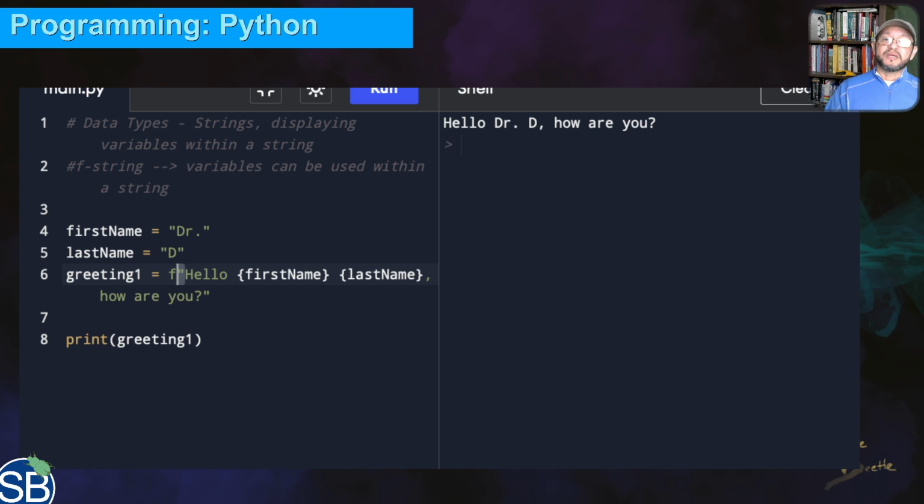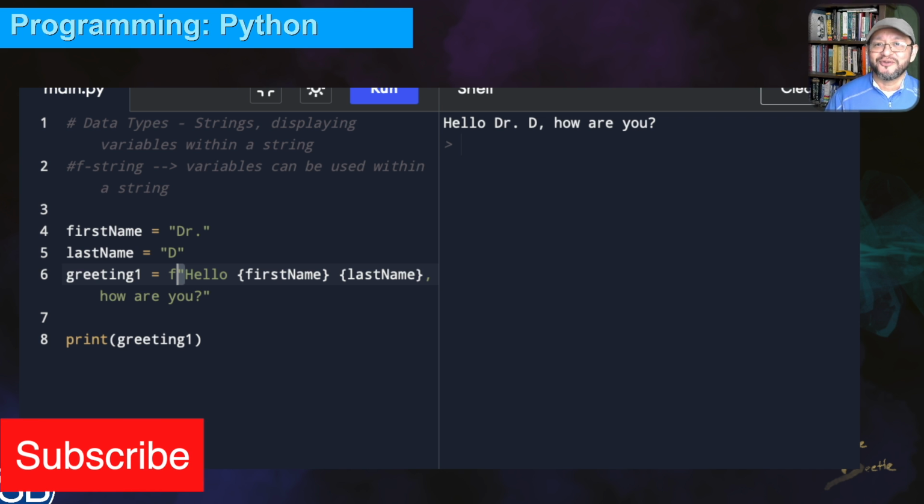So this is a way that you can incorporate variables into a string. Very useful thing to do, and hopefully you can use it in your code as you move forward.